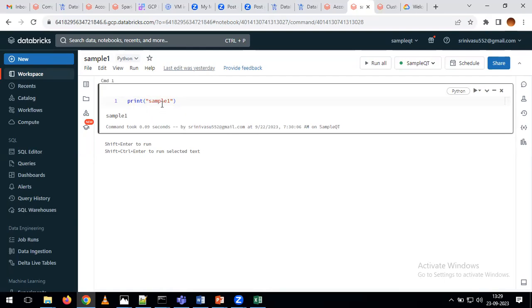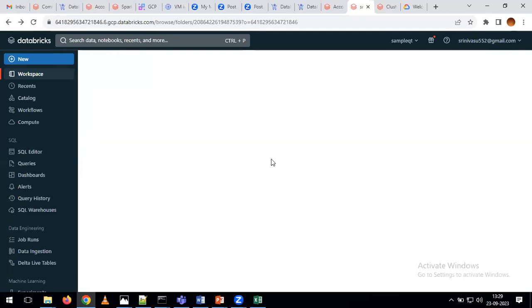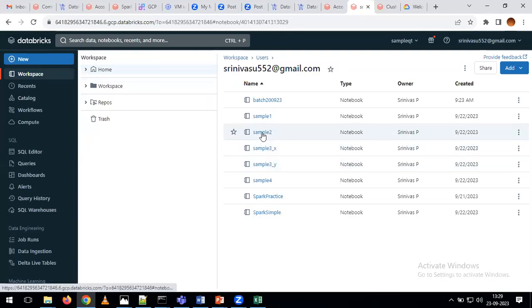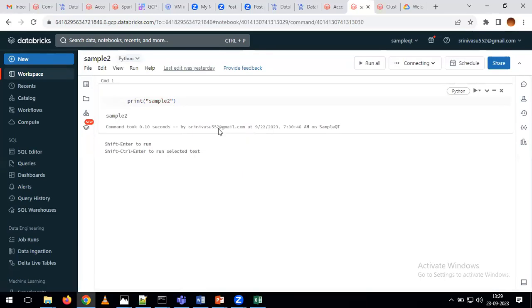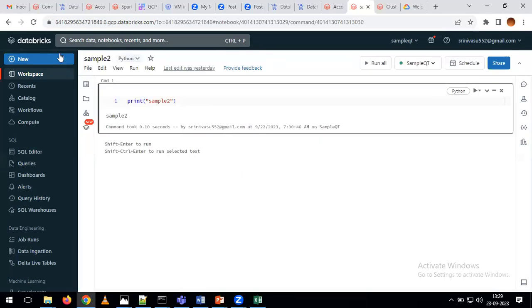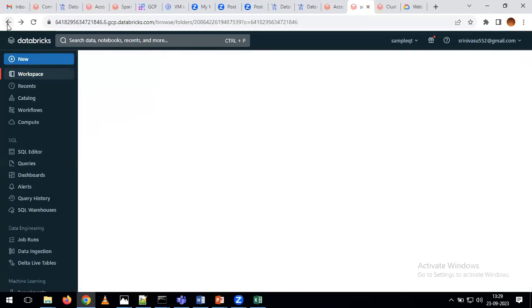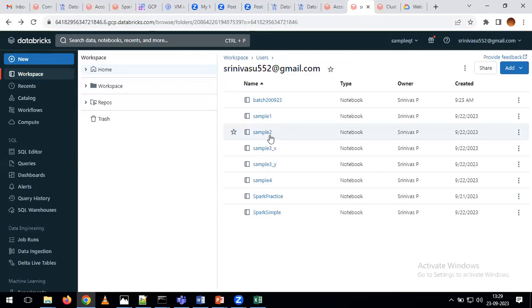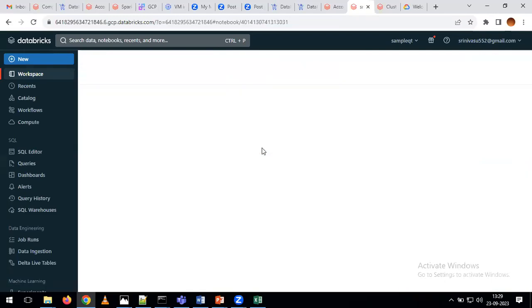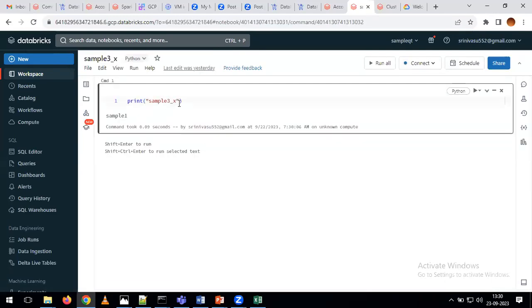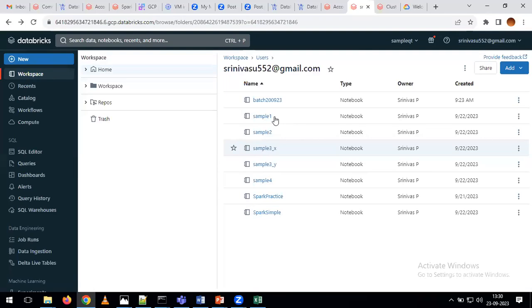In the first notebook, what we have is print sample 1. In the same way, if you see sample 2, we simply have print sample 2, because I just want to create multiple notebooks to understand the orchestration process. For that reason, in each and every notebook, I just gave a print statement. We have print sample 3 underscore x. Like that, we have a total of 5 different notebooks. Between all these notebooks, I want to define the dependencies, create the jobs, and run the jobs. For that reason, we need to perform the orchestration.